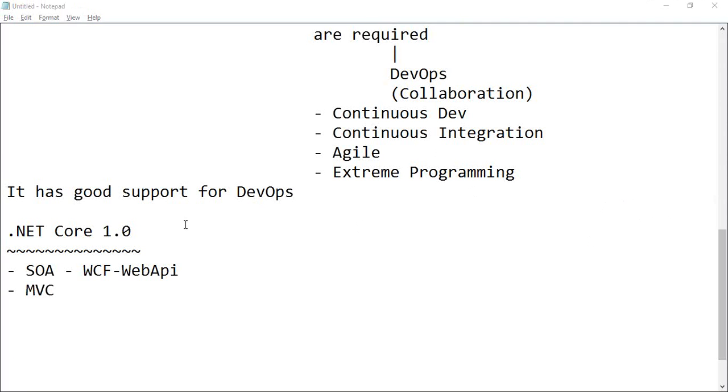If you need, sometime we'll talk about .NET Core, but let me finish this list. SOA with WCF and Web API. MVC is also mandatory. Cloud, Azure: huge response we are seeing for Azure today.